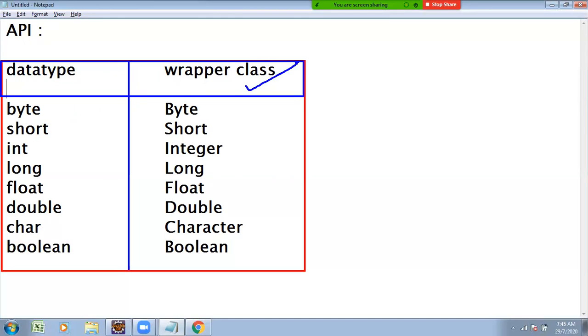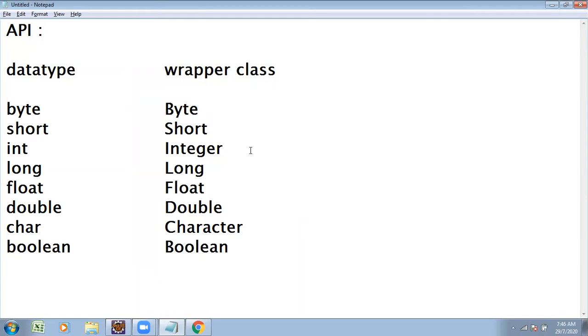So what is the need of wrapper classes? How to work with these wrapper classes? Today's session I wanted to discuss. Try to observe: wrapper classes are used to convert primitive data types or predefined data types.